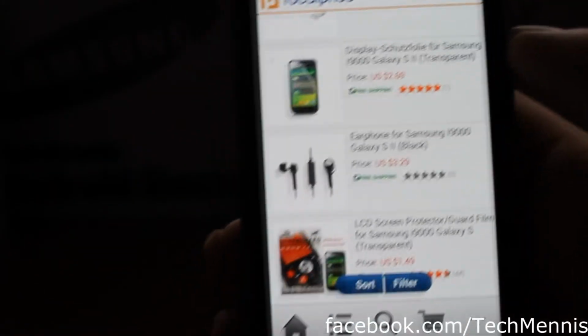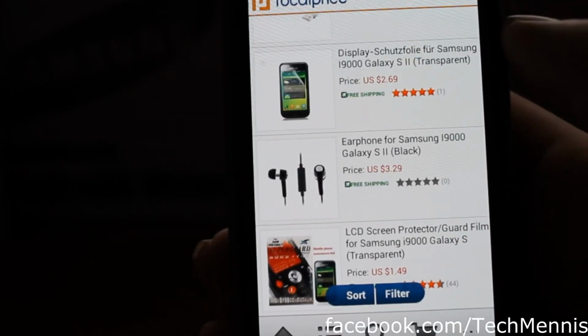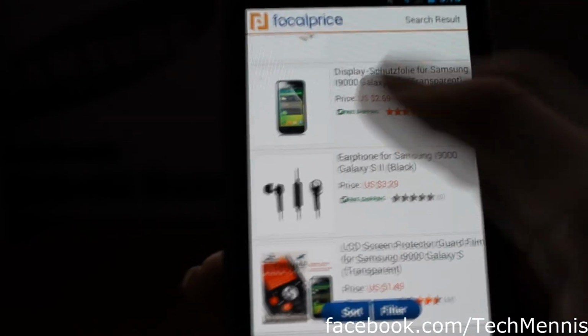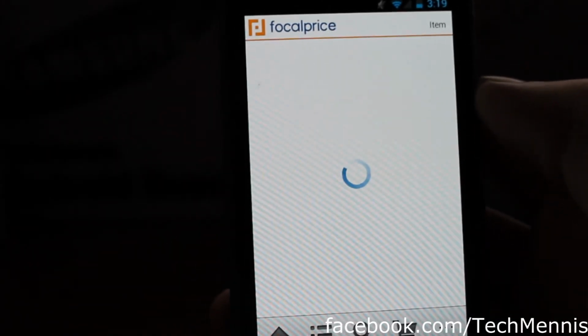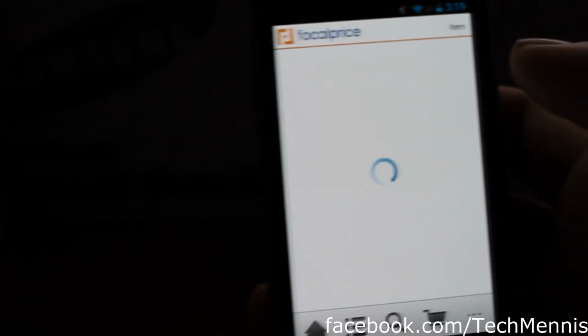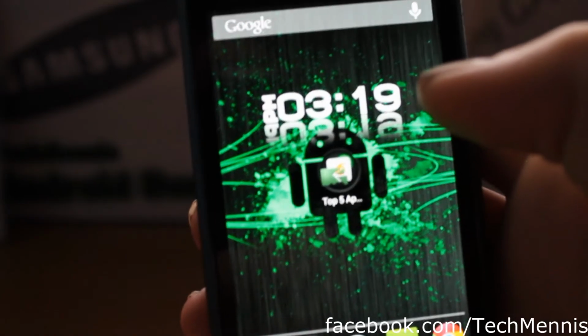Cheap stuff, pay with PayPal, your credit card, get it posted to you within days. It's just fantastic. It's the best thing you can buy. Much cheaper than eBay, but if eBay's your thing, go for eBay. That's pretty much it for this top 5 apps.